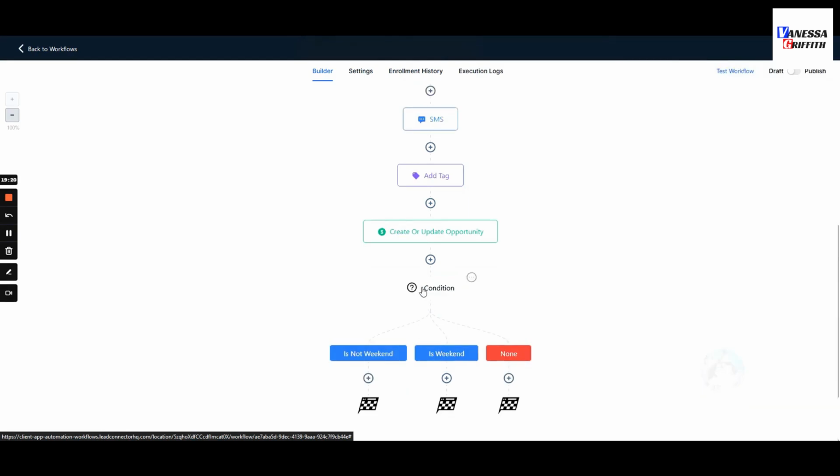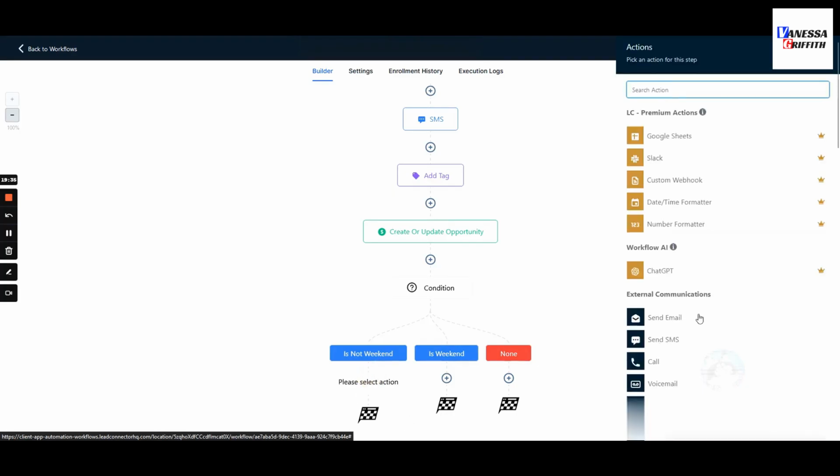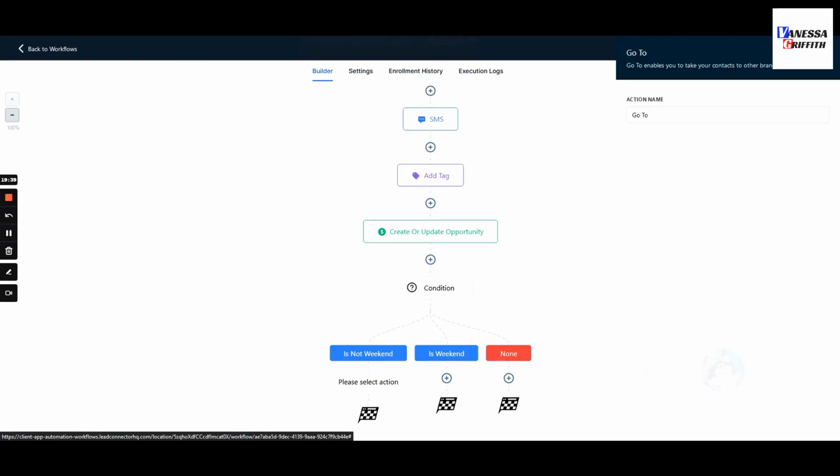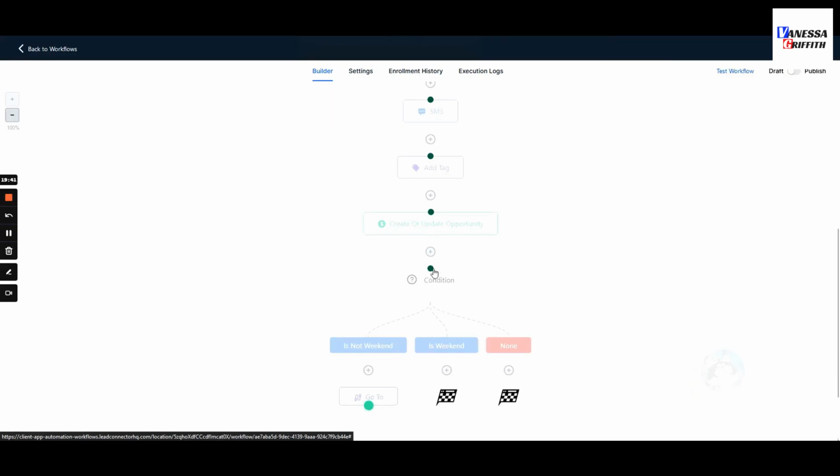Now, I do want to say that when you're creating these if-then events, if a lead or a contact moves down this side of the, let's just call it a funnel, then they will not move through these at all unless you put an event. Let me scroll down. You tell the workflow when it's done, it goes back up to this condition.